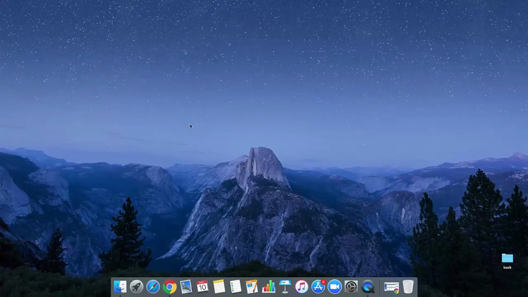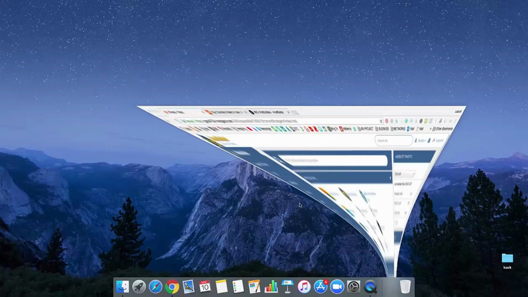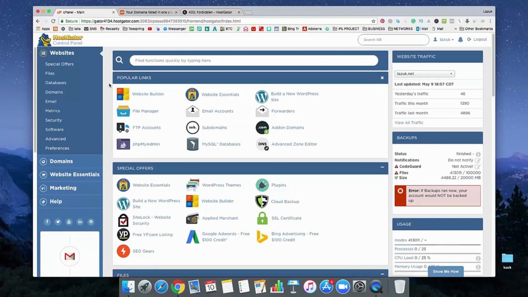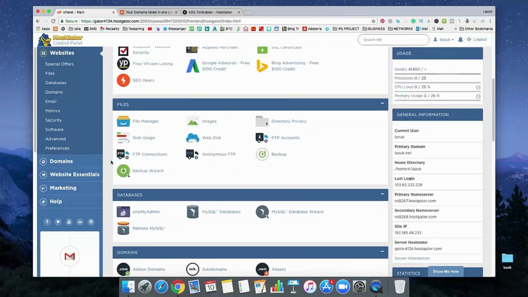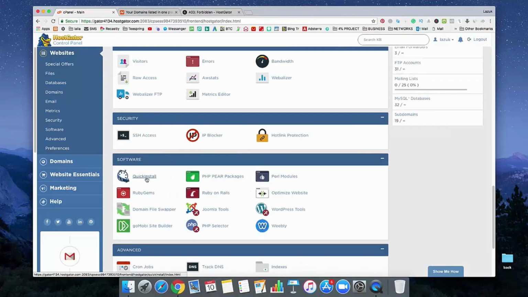Okay guys, now we are going to learn how we can install WordPress in our Hostgator account. If you do not have a Hostgator account, first you need to purchase one. After getting your login information, just log into your cPanel and then you will see this interface. Now at the bottom, just search here. This is the software section and you will get the quick installation option.